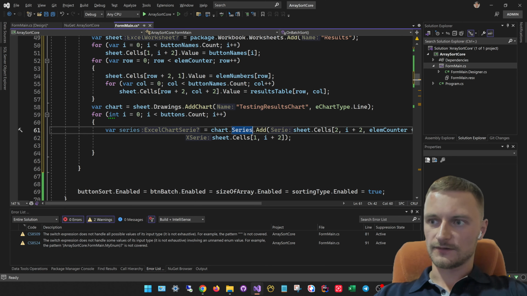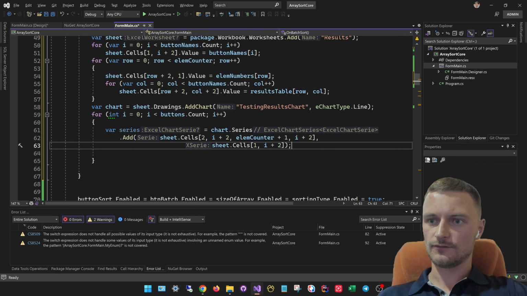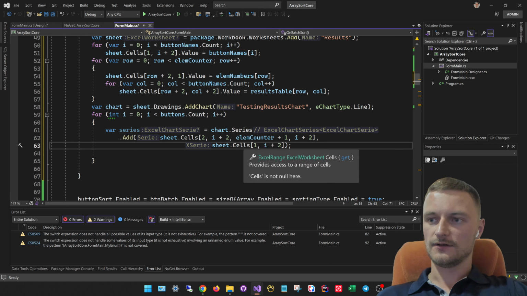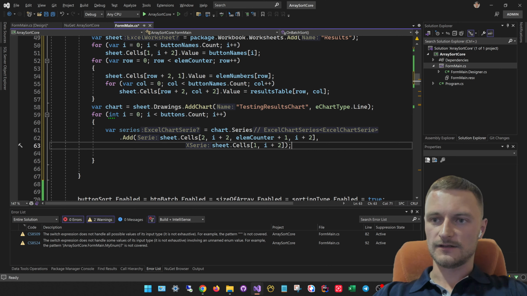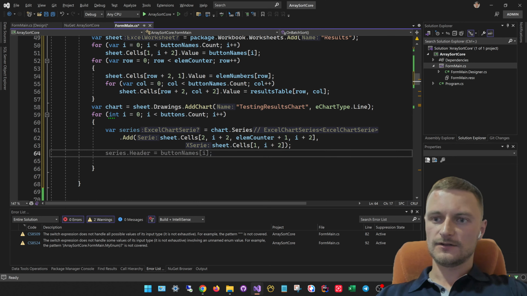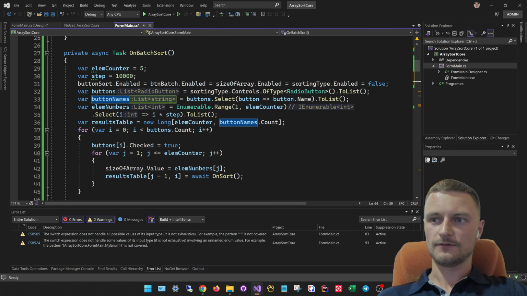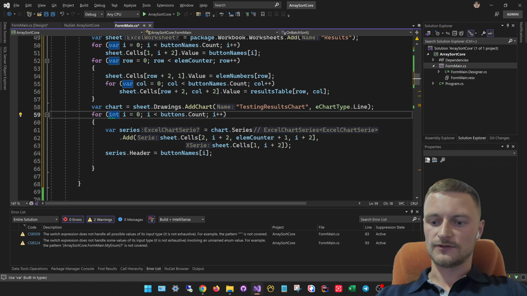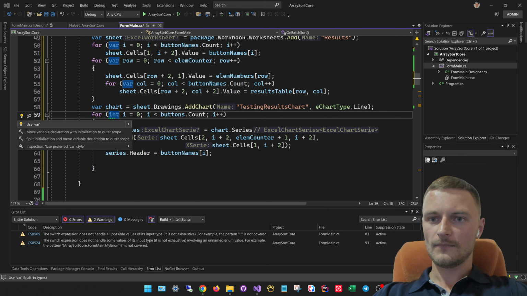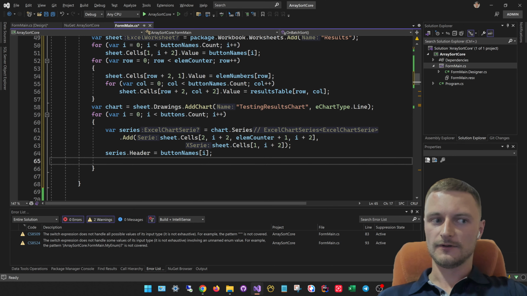And let me put it this way. So we have the series of the data, and we have the x series, which is just for the x axis. And next we are going to have this header. So header will be just the button names of the I, so with the index, and button names, as far as we remember, is the collection of the algorithm names. So that's completely fine. And yeah, we can of course use the variable type.